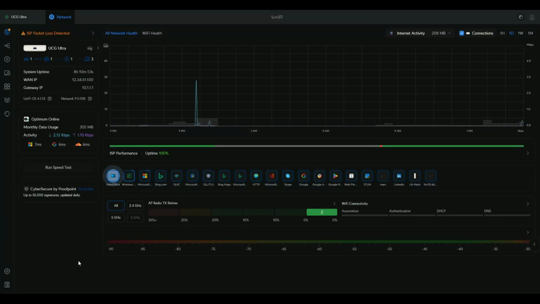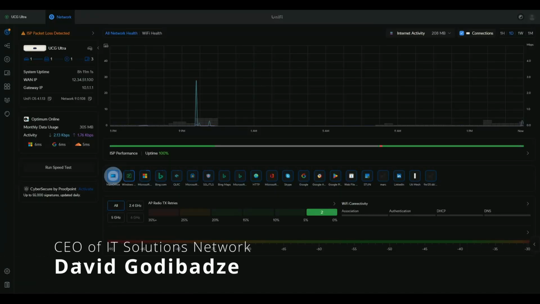Welcome to UniFi quick series videos, and in this video I'm going to show you how to set up the guest network with bandwidth limits.